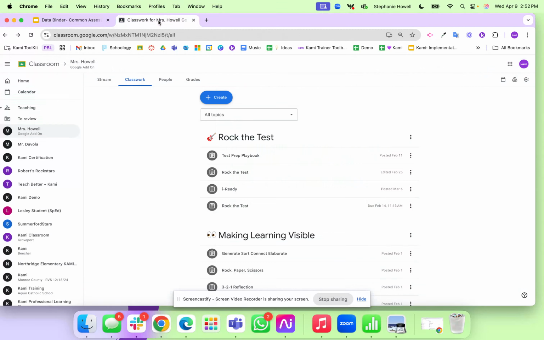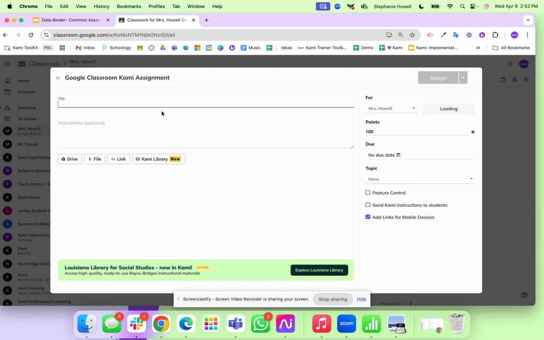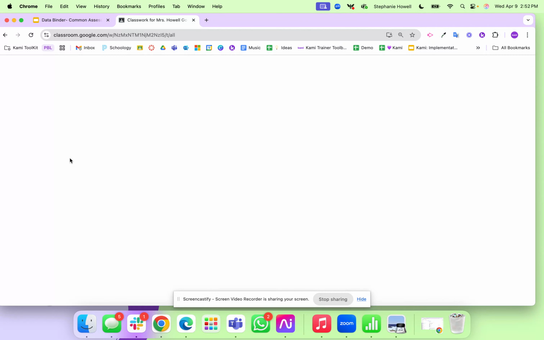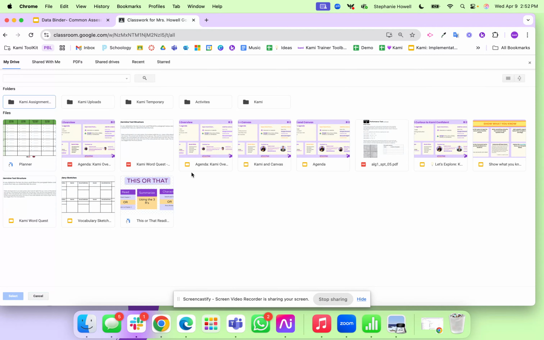I highly recommend adding a Google Classroom or using Schoology or Canvas, and then adding your teachers as students. Once they're students, they're each going to get a copy of this data binder. So I'm going to come in here and write data binder, and I'm going to search my Google Drive and add that binder to my classroom.